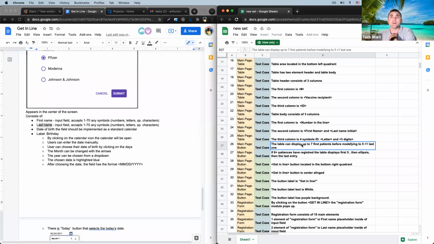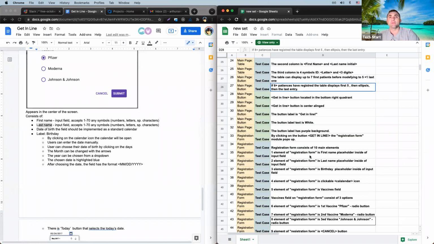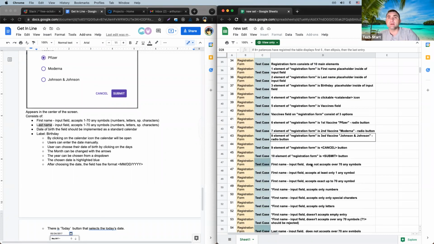So you mentioned here not up to 7. You say that if you enter 7, you see all of them. If you enter 8, you start seeing 5 plus ellipsis plus the last entry. And here, actually, it's incorrect. You should see 7, not 5 plus 1. If you enter 7, you see 7. If you enter 8, it starts showing 5 plus ellipsis plus the last one. Okay, and let's see over here.